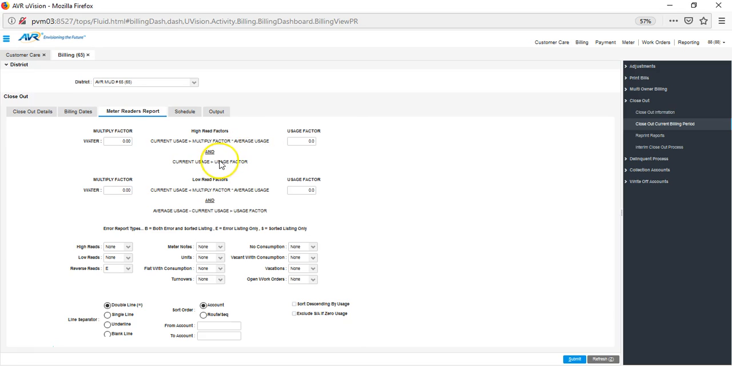Okay, and then the second criteria would be your current usage for that service address is greater than the usage factor. If the usage for that account fulfills both of these criteria, it will be considered a high factor. The same goes for the low read factors. I'm going to go over the details on this formula, but it's essentially the same concept.